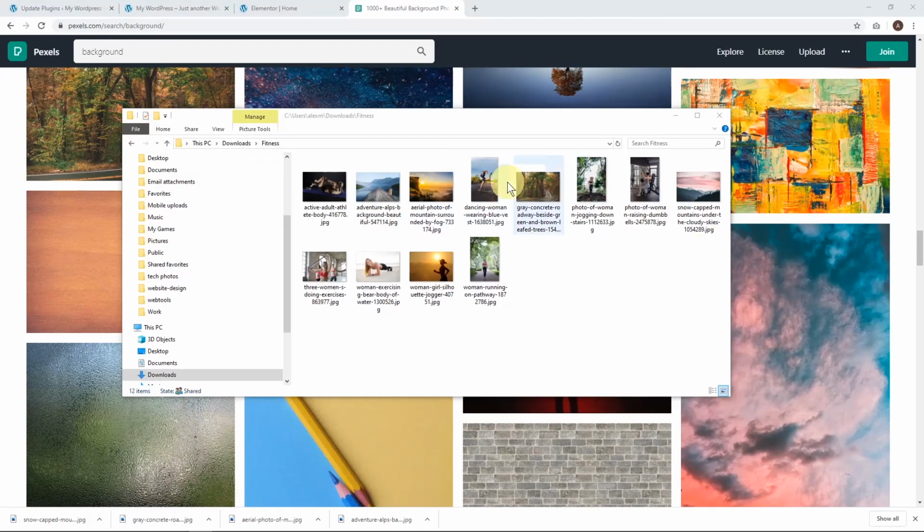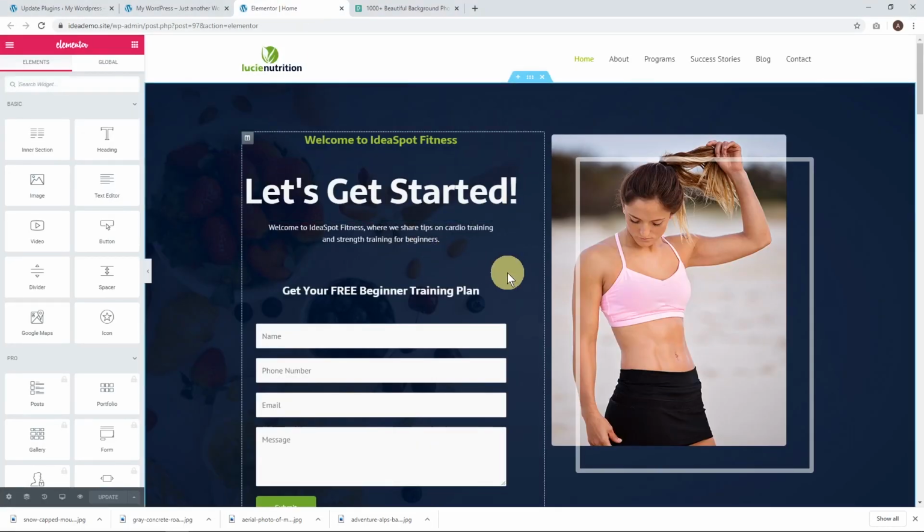So here's my downloads folder. I've got a few images that we can start with. I'll show you how we can upload these into our media library and use them on our website in just a second. So let's firstly head back to Elementor and let's look at changing this background image.